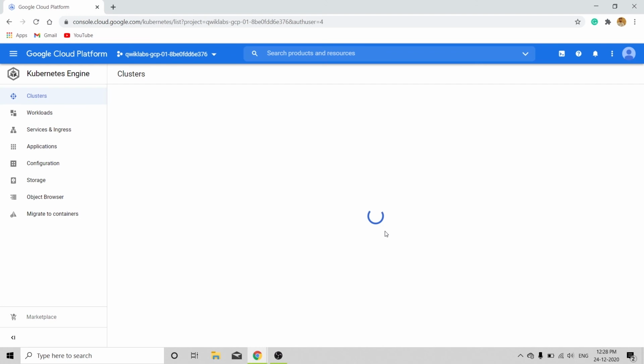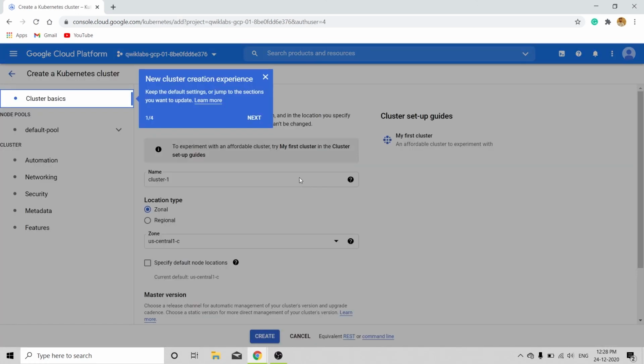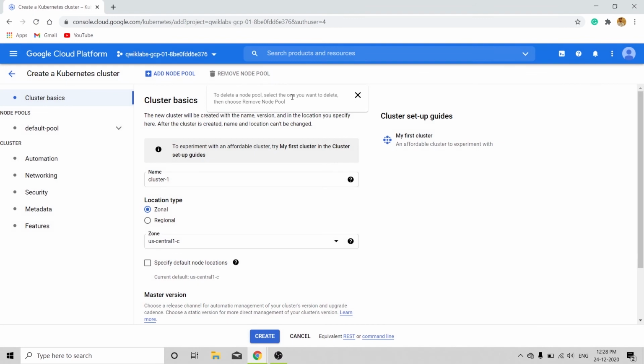So let's move on to create a cluster. Here you can see the interface of Kubernetes Engine. Let's click on create cluster. Now this is where we need to fill the requirements of the cluster we need. So you have all these options on the left side.